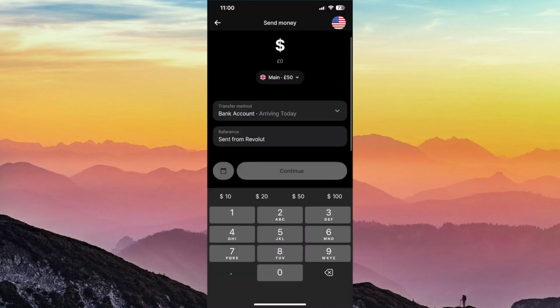Then once you've selected which country you want to send money to, it will then ask you to confirm how much you want to send. And of course, because we said the United States, it's converted it into dollars. So for this example, let's say we want to send $20.